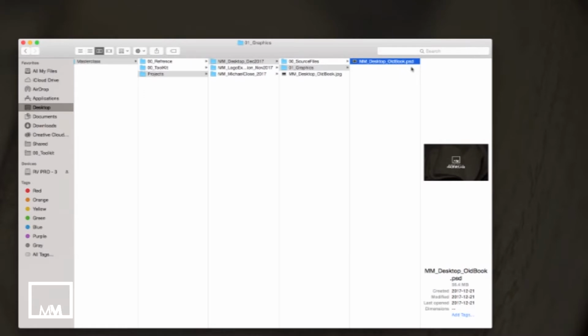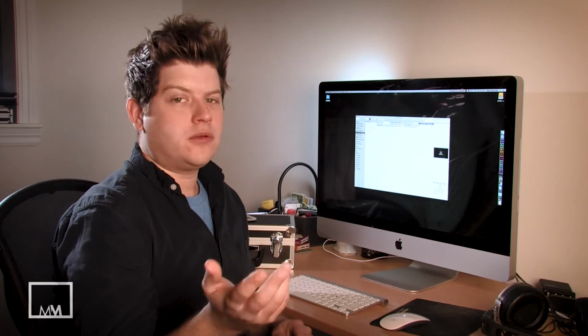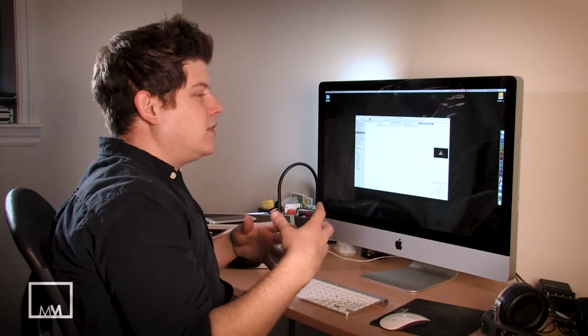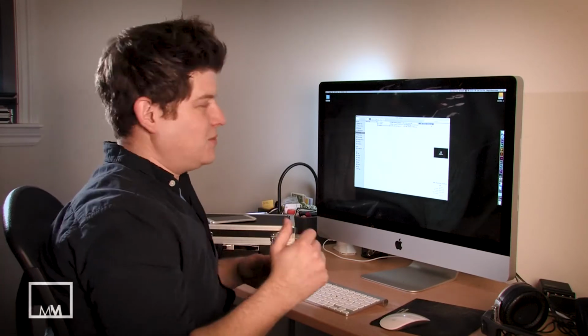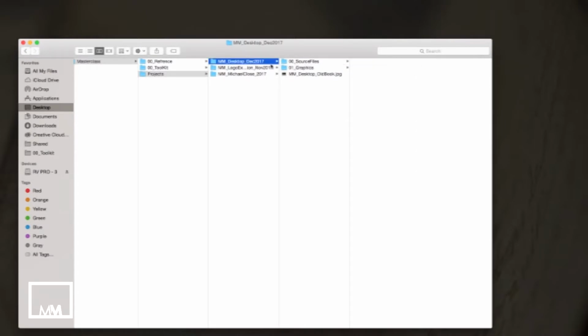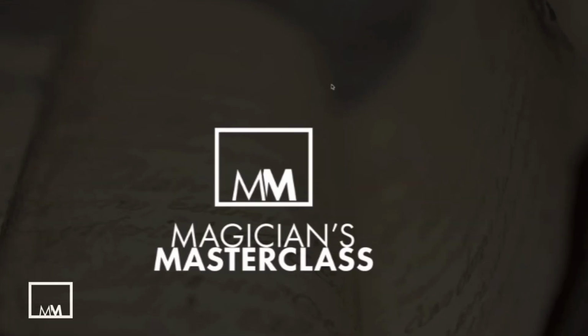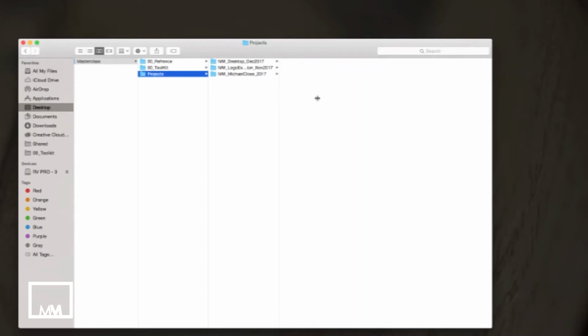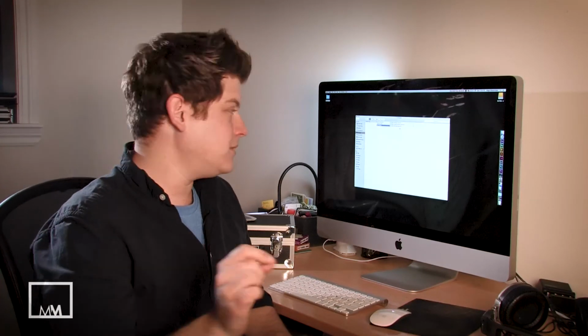This graphics folder, well, that's my Photoshop file. That's where you keep your Photoshop files, your Illustrator files, your InDesign files, your Corel files, whatever software you might be using, you'd keep the project file in that folder. And then in the actual root of the whole project, you would have your final thing, which is the desktop for Magician's Masterclass. Here you can see there are also projects for the logo exploration for Masterclass, and then the Michael Close project, which is coming very soon, so stay tuned to that.